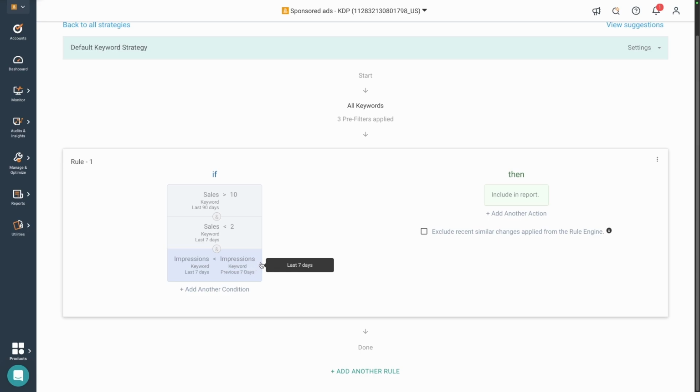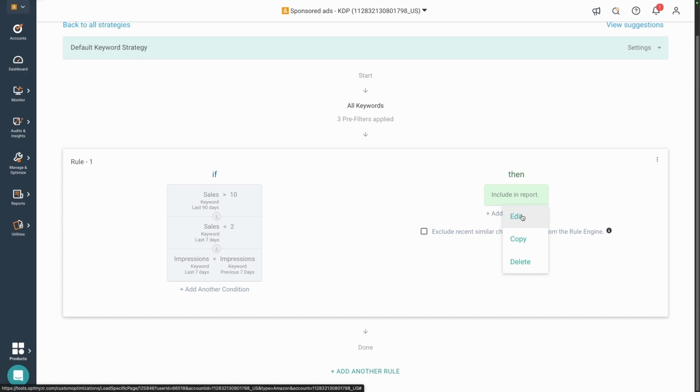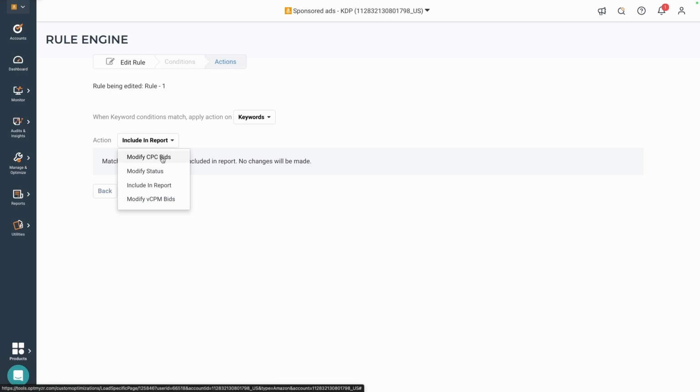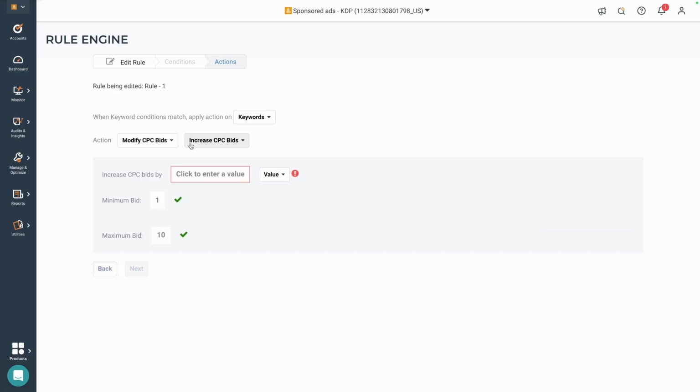What do we want to do after that? We want to define the action. So I'm going to change this one. Again, if you want to just monitor something, including report is the option that you want to go for, because it is not an action. It's just going to generate a table report with all of the information for the entities that meet the criteria that you're using. But let's edit this because what we're actually looking to do is to increase bids. So I'm gonna change the action here to modify CPC bids and then increase my bids.